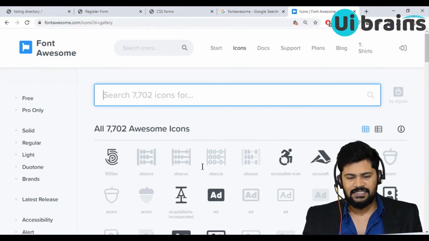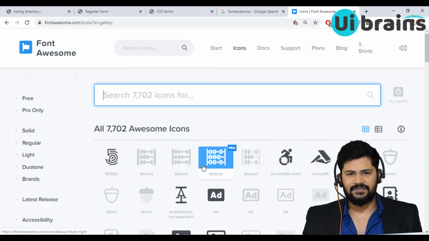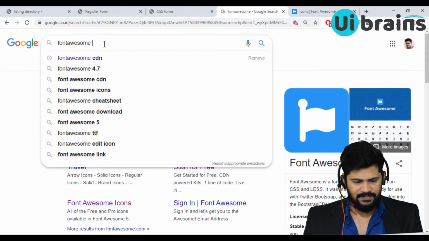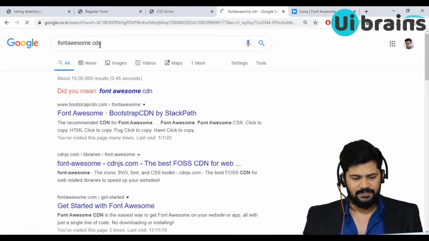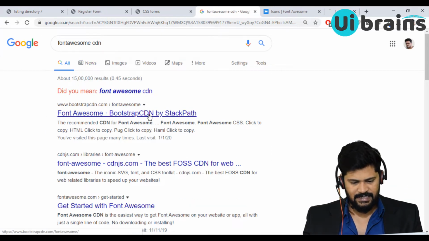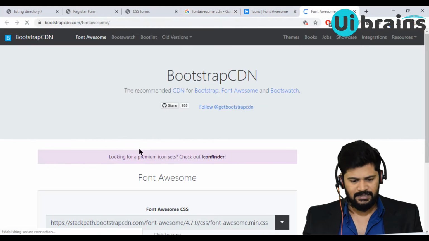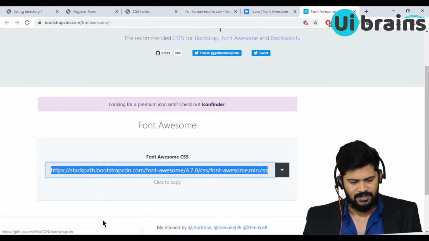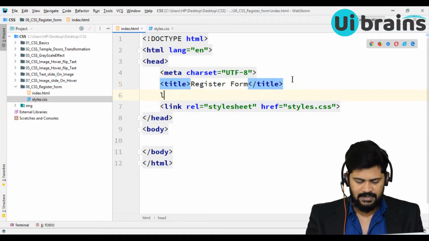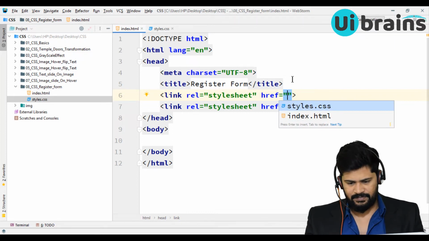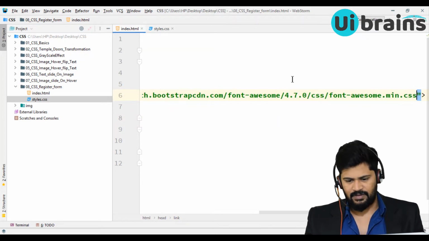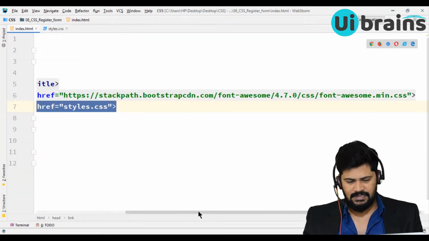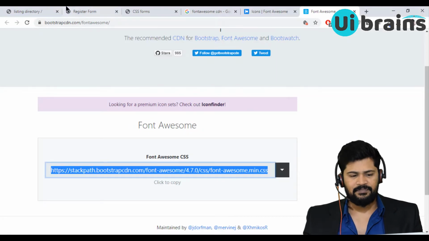How to add these icons is you need to add one extra CSS file for your page. So how to add these icons is just go to Google and type font awesome CDN. You can find one CDN link, and from here you can find that. Let me copy this. So back to my HTML, I write a link, paste it. Okay, so font awesome 4.7.css. So one CSS file I have connected, and one more thing.